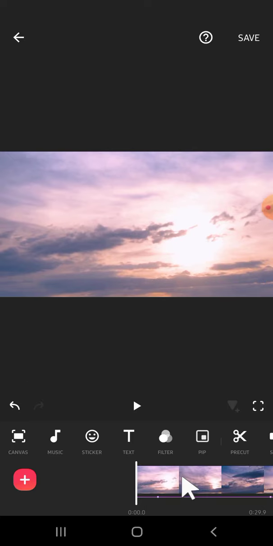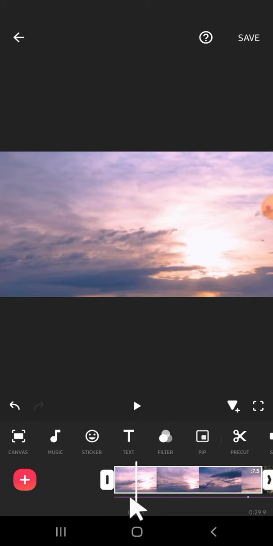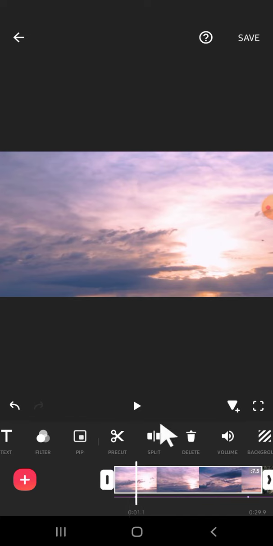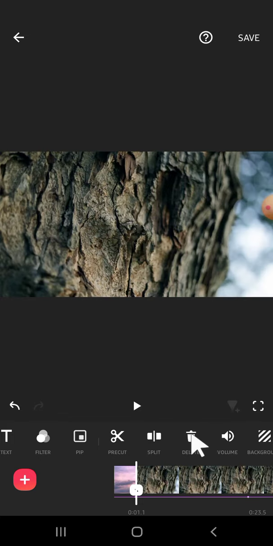So we can click on the video. I'm going to use this line to help me cut the clip. Okay, just click on split. Alright, and I'm going to delete this part.